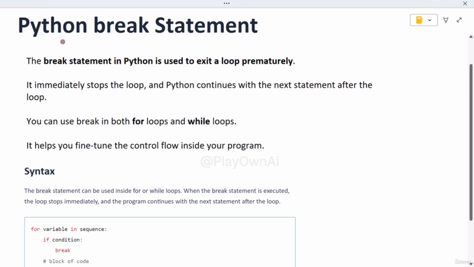All loop code must be indented, usually with 4 spaces. If not, Python will throw an error. Finally, always make sure your loop has an exit plan, whether by updating a variable or using a break. Never let a while loop run endless.